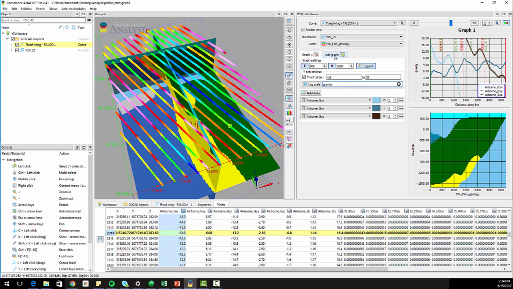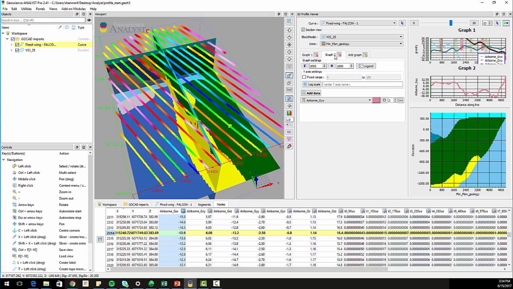New graphs can be added to the view with their own set of settings. Double-click on the tab to rename the title.